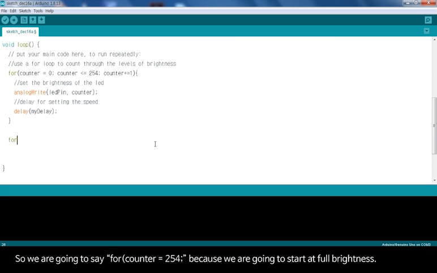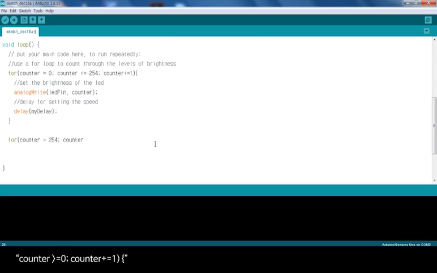So we're going to say for counter equals 254, because we're going to start at full brightness. We're going to say counter is greater than or equal to 0. And then we're going to say counter plus equals 1. Then we're going to close the parentheses, add a curly bracket, hit enter, and get its brother down here.